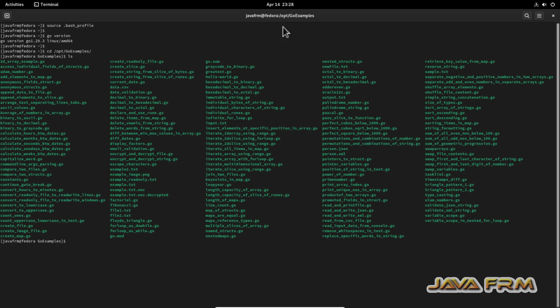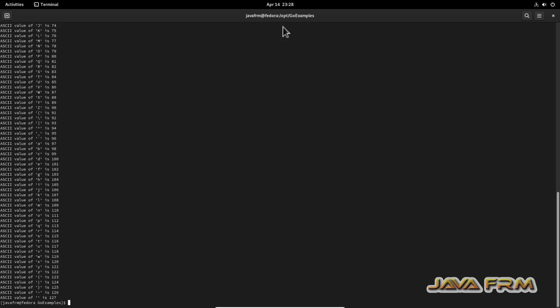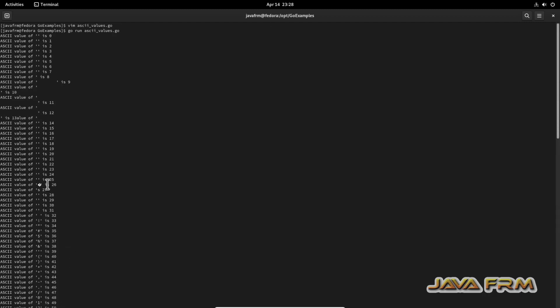So now let me show you how to run one go program. ascii_values.go. Okay, so this program will print the ASCII values of the characters. go run ascii_values.go. Yes, so I am able to run the go program.